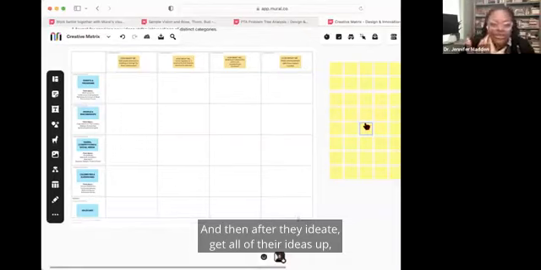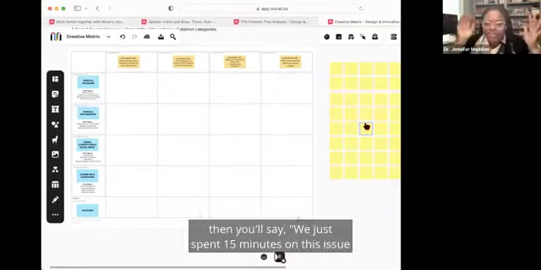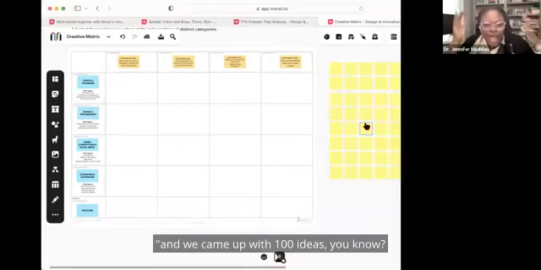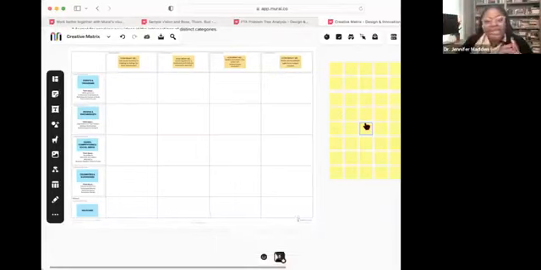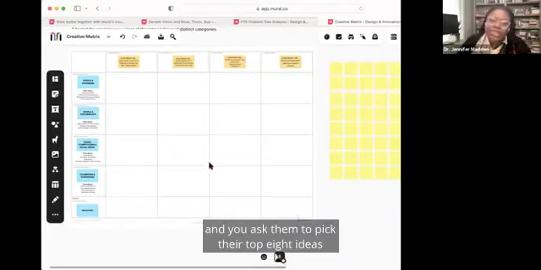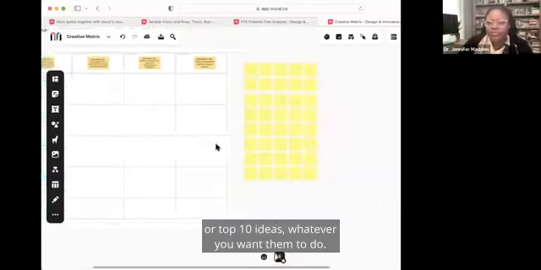And then after they ideate and get all of their ideas up, you'll say, we just spent 15 minutes on this issue and we came up with 100 ideas. It's really amazing. Then you have some discussion, and you ask them to pick their top 8 ideas or top 10 ideas, whatever you want them to do.